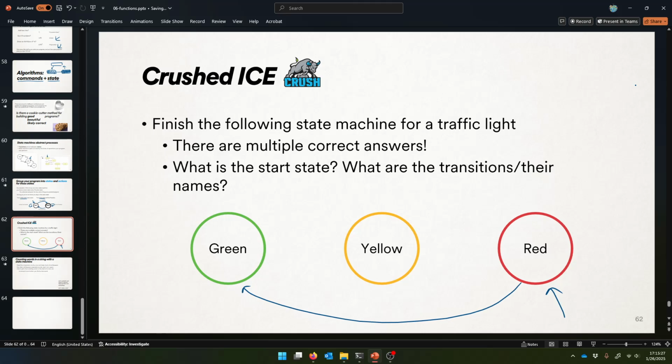So maybe there's usually a sensor that detects a car waiting. That's a transition that we could have. And then we should also make sure that no other lights are green. That would be a problem. So that could be our transition that gets us from red to green for this particular light. Does that make sense? Is that kind of what you came up with? And then, all right, now it's green.